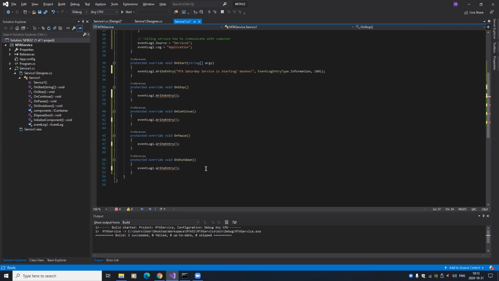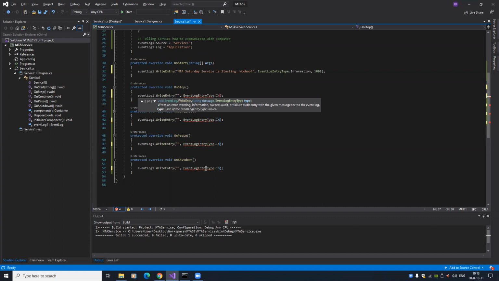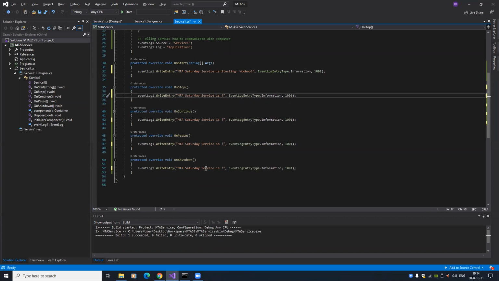And then we're going to have a message. All of these are going to be information. So I'm going to say event log entry type, okay, event log entry type is information. And the ID of all of these, because remember, it's the service specific ID, will be 1001. And in the message, I'm going to start the beginning of the message by saying MTA Saturday service is, and then we're going to have some message, exclamation point. Okay, cool. So that's going to be the start of our message.